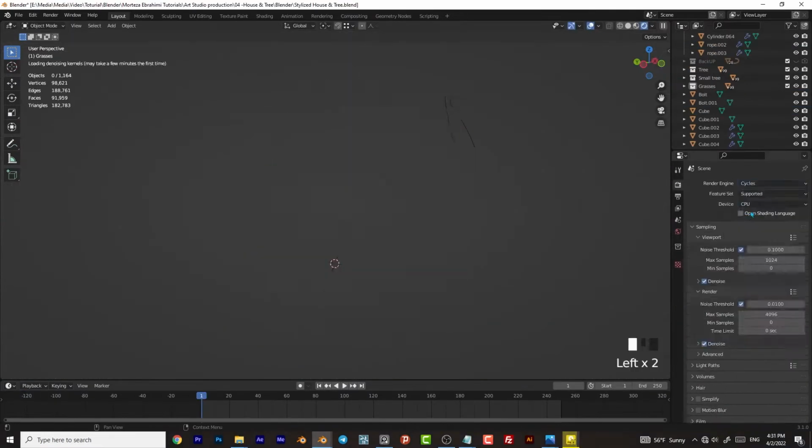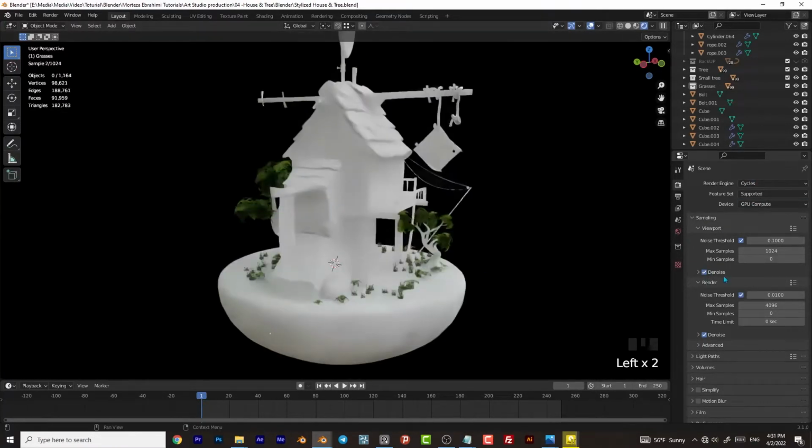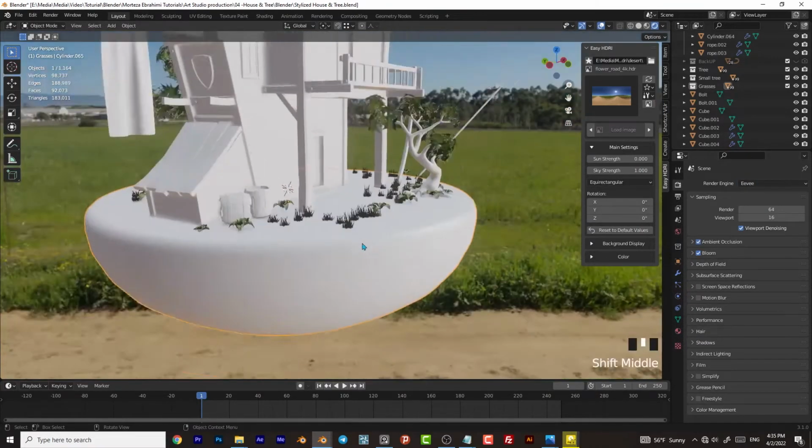In the next section, we talk about the Blender render engines, Cycles and EEVEE, and how to enable the Easy HDRI add-on for really basic lighting.